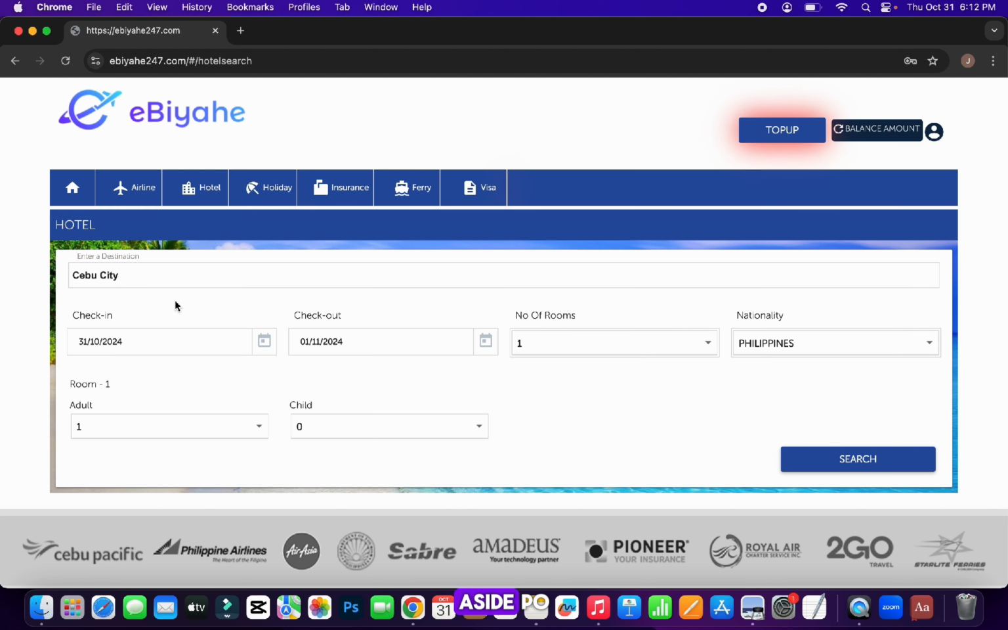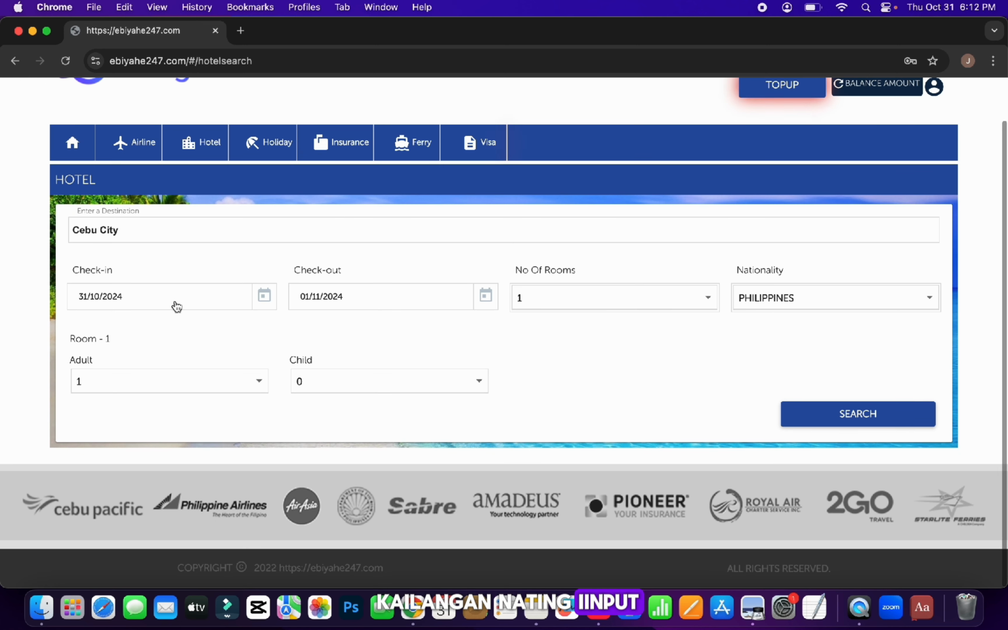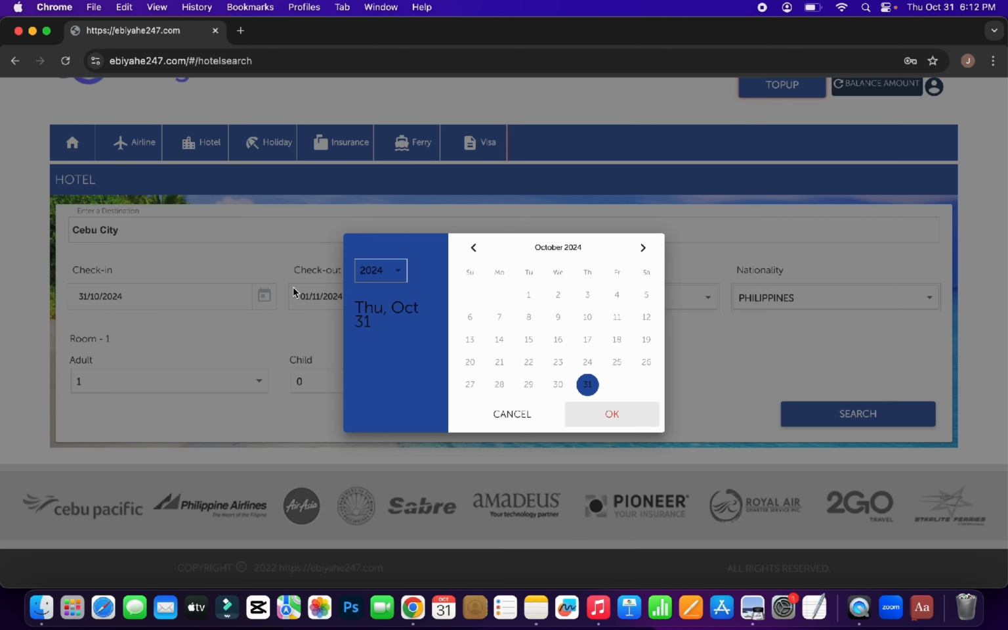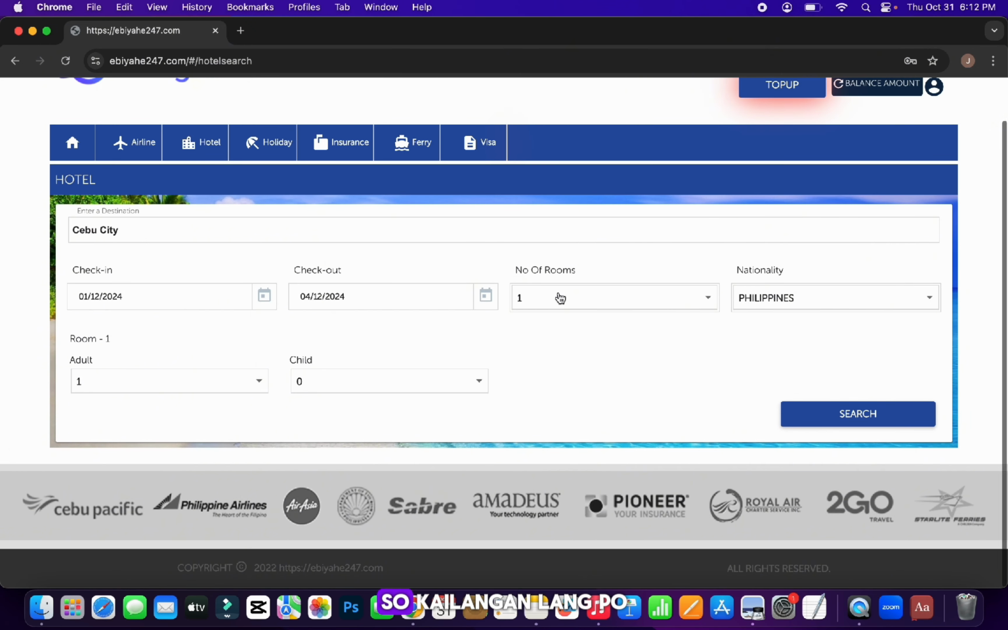As you can see, aside po sa destination or specific city na kailangan natin input, we need also to input yung date for check-in. So let's say for example, mag-check-in po yung client nyo by December 1 until December 4. So kailangan lang po natin specify yung mga dates.